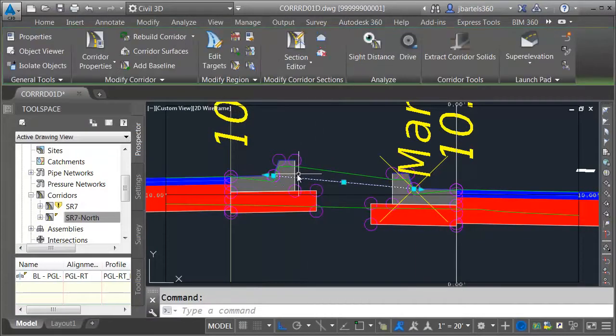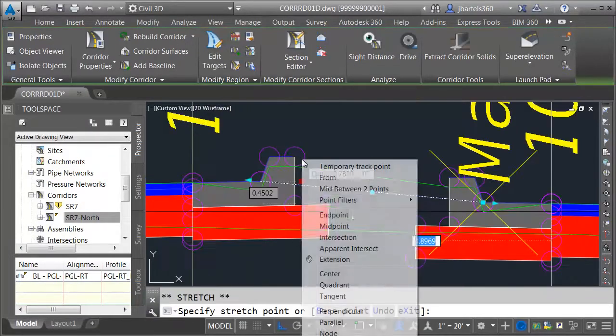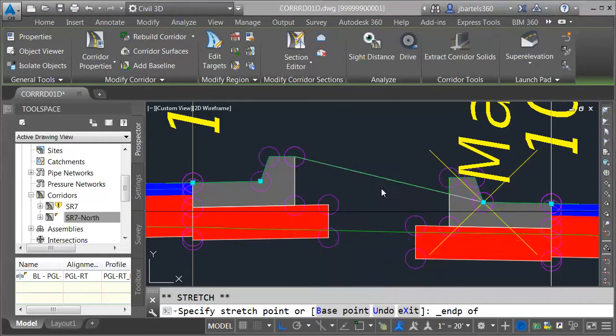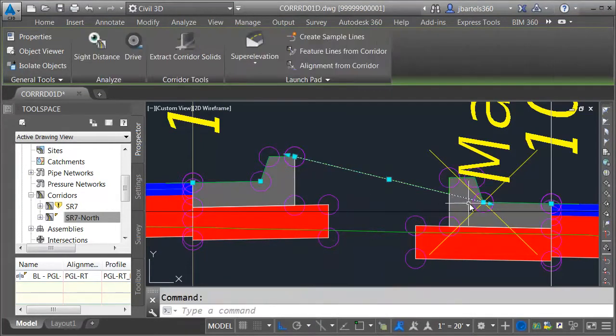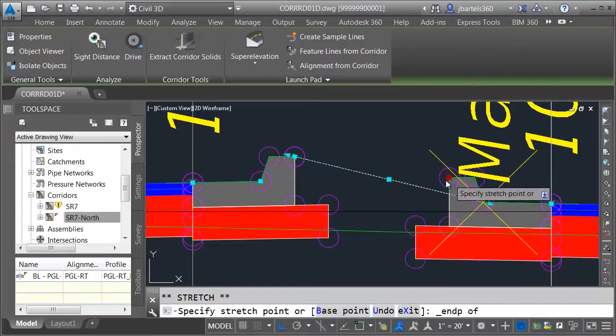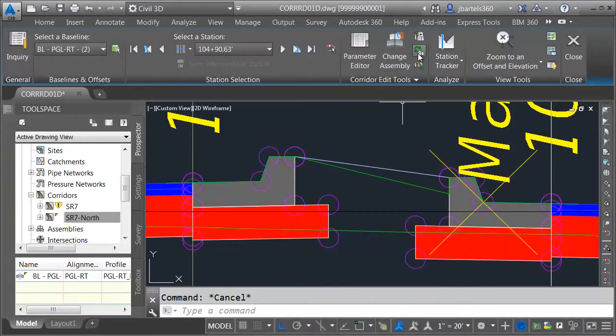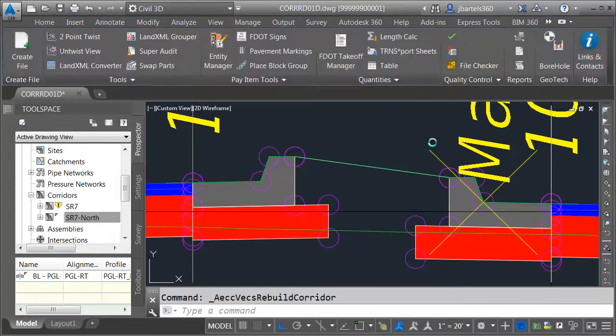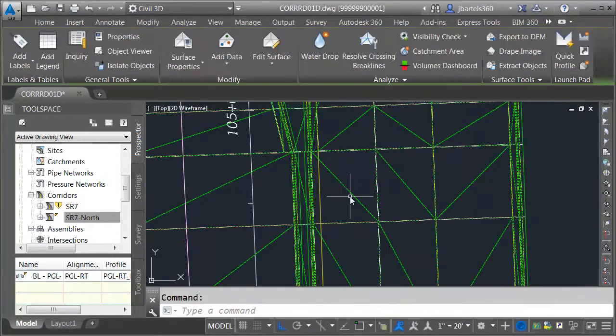I will control click on the link, and I will manually place that to the top back of curb. I'll control click on it again, and we'll move it to the top back of curb on the other side. When I'm finished, I'll press escape. I'll come up and choose Update Corridor. I'll close the section editor. Let's select the surface one more time.